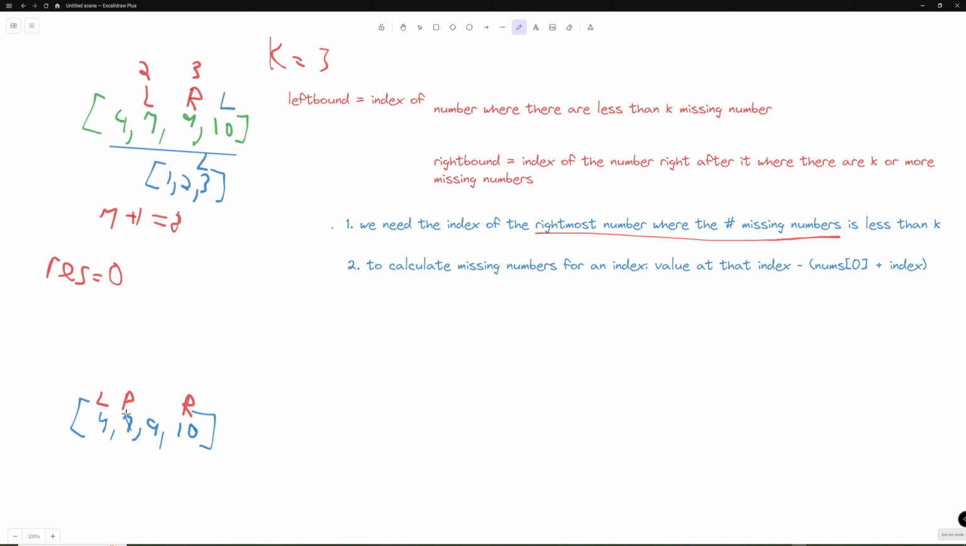So the first pivot is going to be 7, and how many numbers are missing? There's actually 2 numbers missing. So this is valid. This could be the index we're looking for. So we're going to update our result to be 1, and now remember we're trying to maximize our result. So if this is valid, now we're going to delete this, and we're going to move our left over here, right? Because we're trying to maximize it. So this whole part of the binary search is gone.